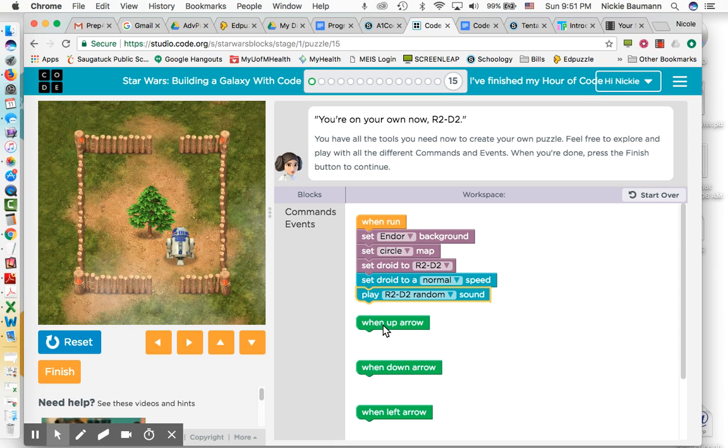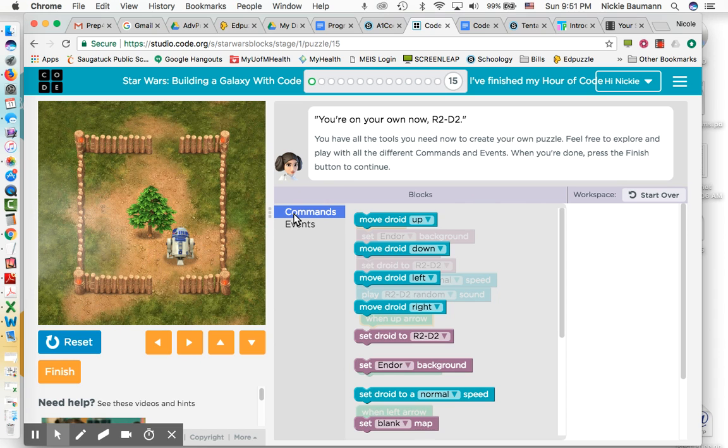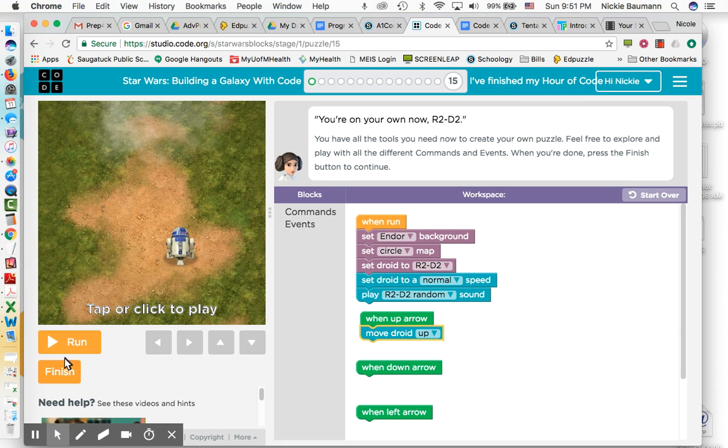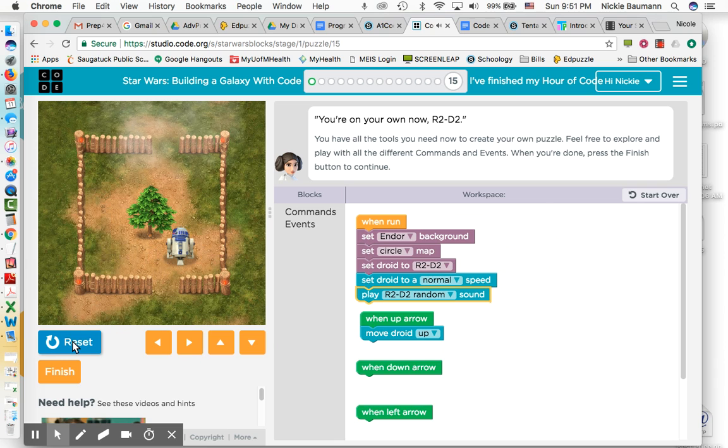And so maybe when you hit play, it makes a sound. And then when you do the arrow up, you want it to do something. So maybe you have some commands. When you move the arrow up, the droid is going to move up. So I can reset and run. So when I move my arrow up, the droid's going to go up. And so it creates that.